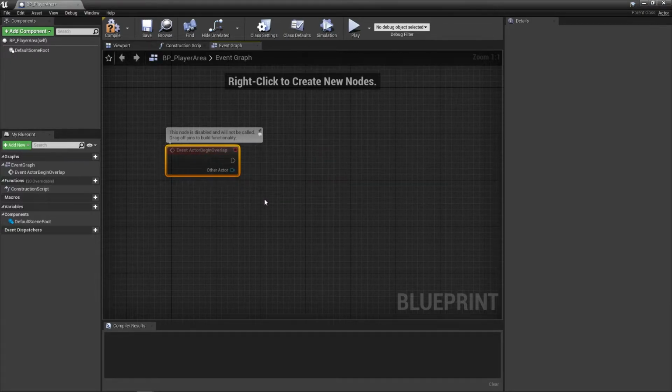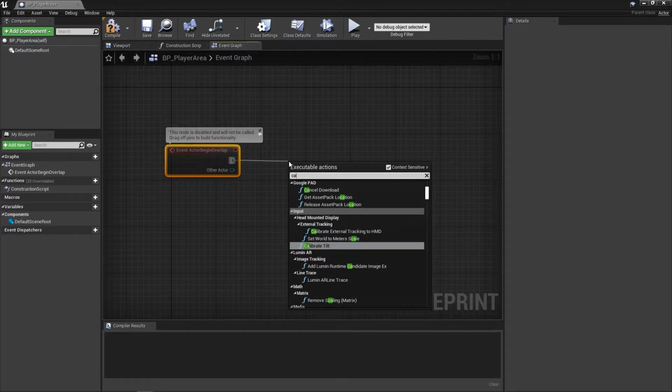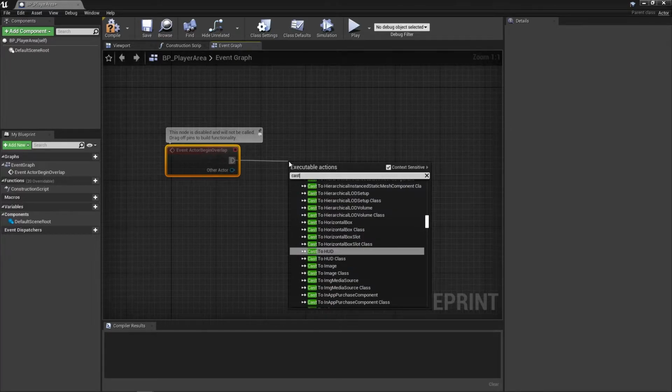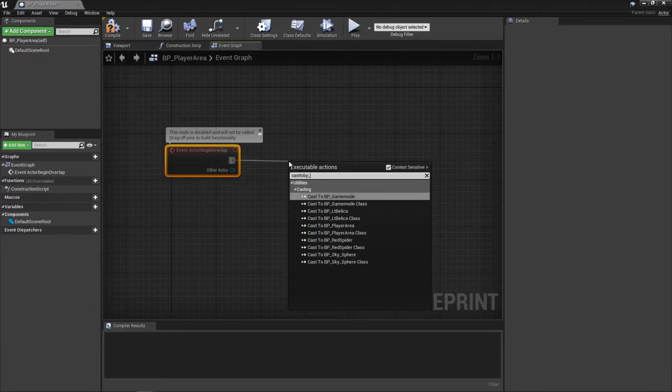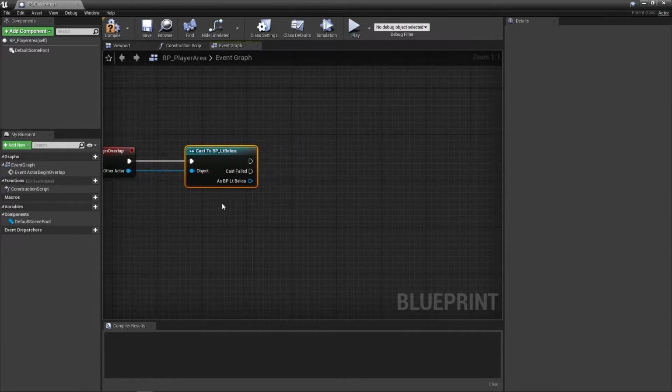So the first thing we want to do is pull off from here, and we want to cast this to our player, because we're going to pull our character out, so we need to cast it. So mine is cast to BP, and mine is Lieutenant Bilica. Not the class, the Bilica. Don't get the one that says class at the end. And the other actor, plug that into object.